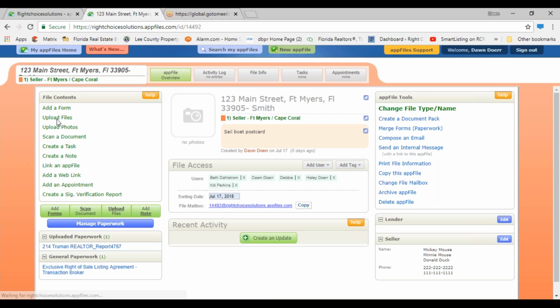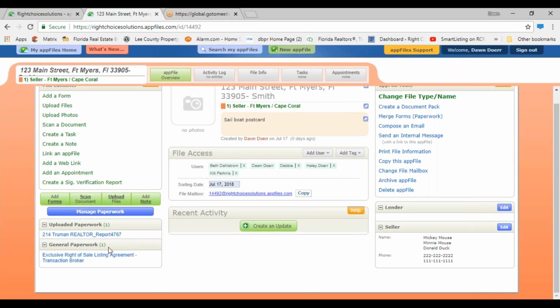As our file is uploaded, the page is going to refresh. And now on the lower left-hand side, we have a new category that says uploaded paperwork. And there's our MLS report for this particular property.